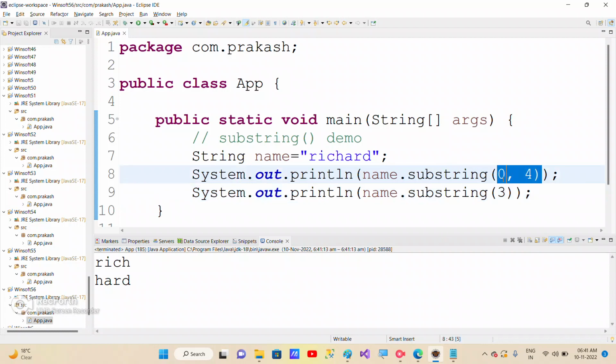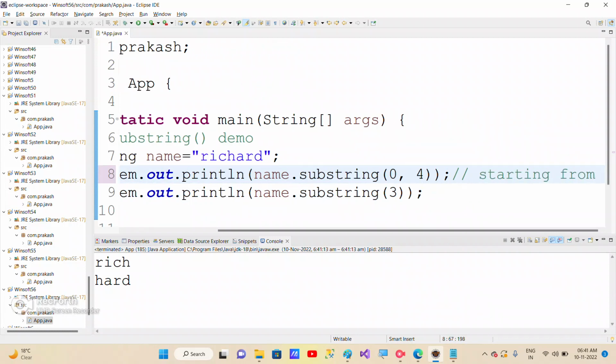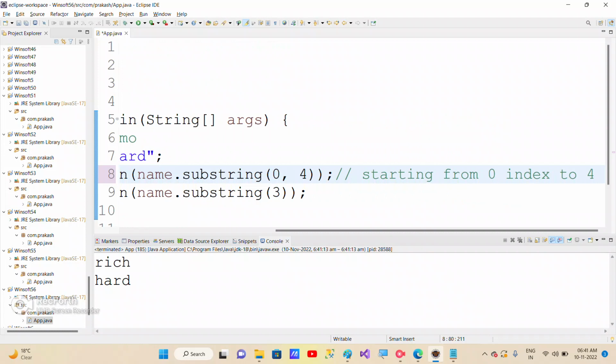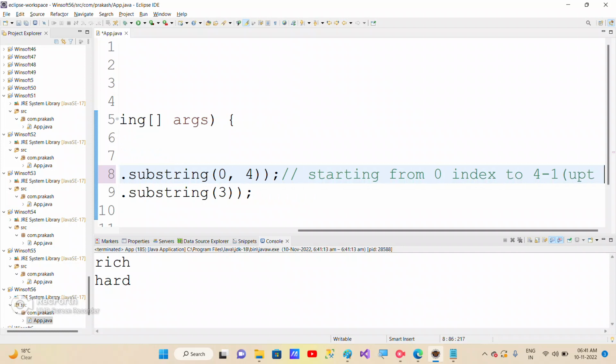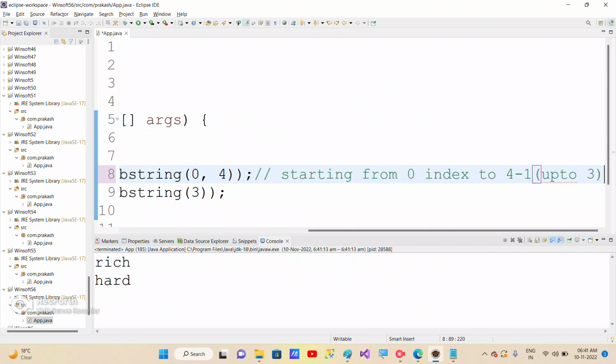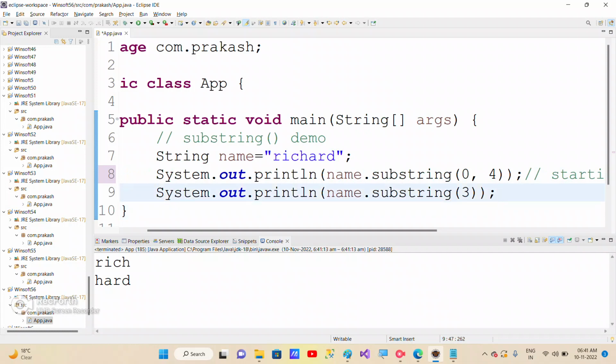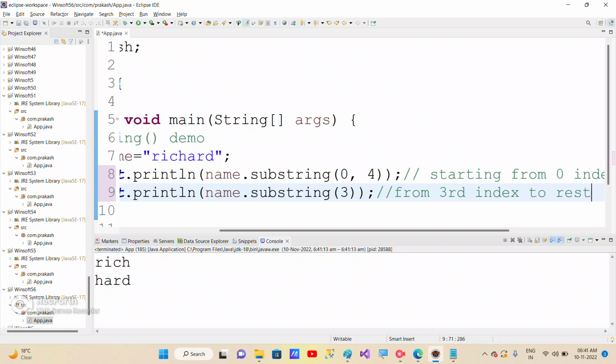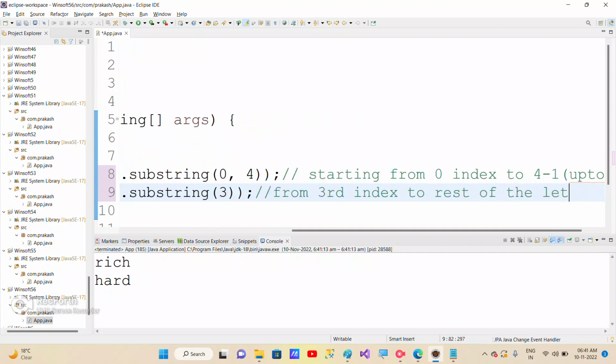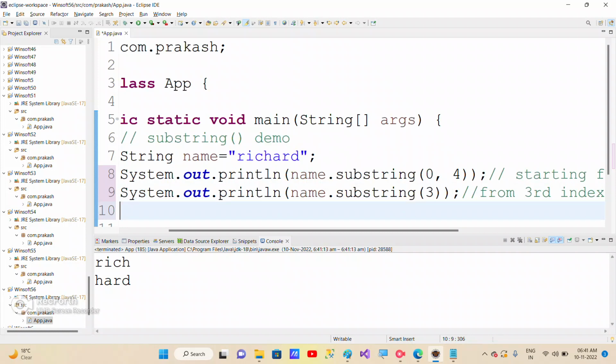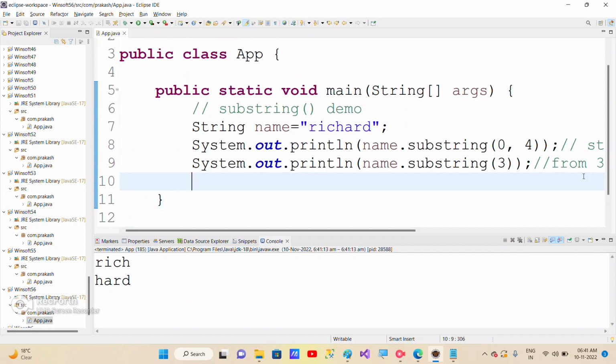Guys, are you understanding? So 0 comma 4 means 0 to 4 minus 1. Here I am giving a comment: starting from 0 index to 4, meaning 4 minus 1, so up to the third index it will read. And coming to this, from the third index the rest of the letters will be read. That is the way to read a substring from the given string.